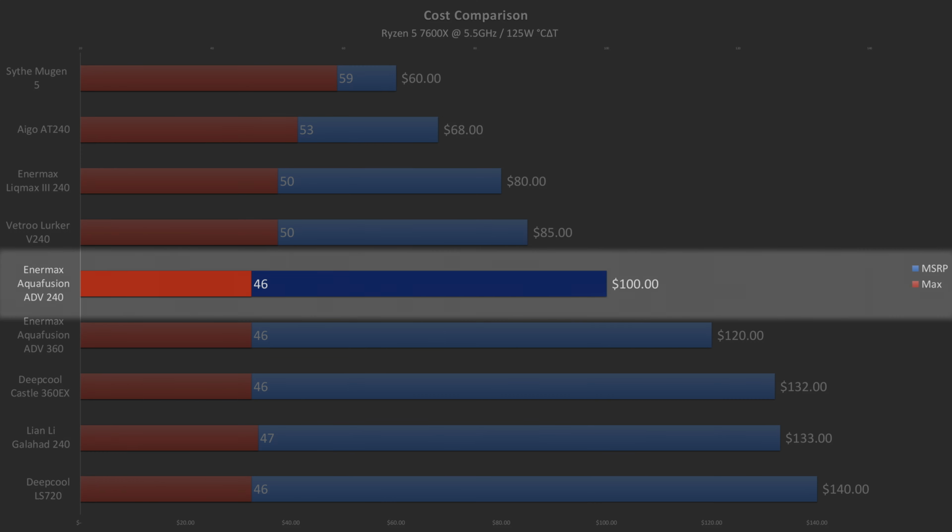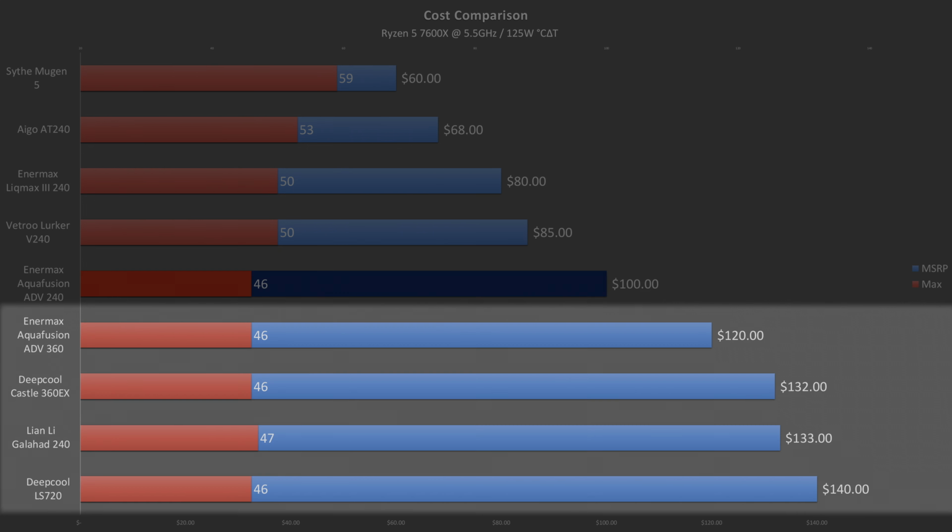This leaves the Aquafusion Advanced 240 with the best performance for a gaming PC at $100. It's a decent value, and looking at the bottom of the list again demonstrates why a 360mm AIO for a 6-core CPU isn't really necessary.